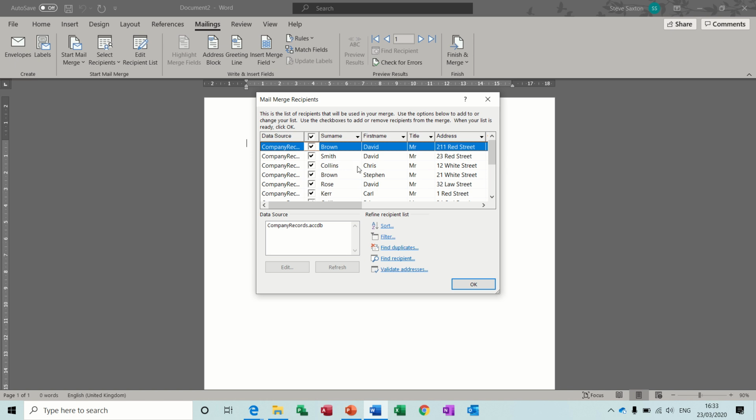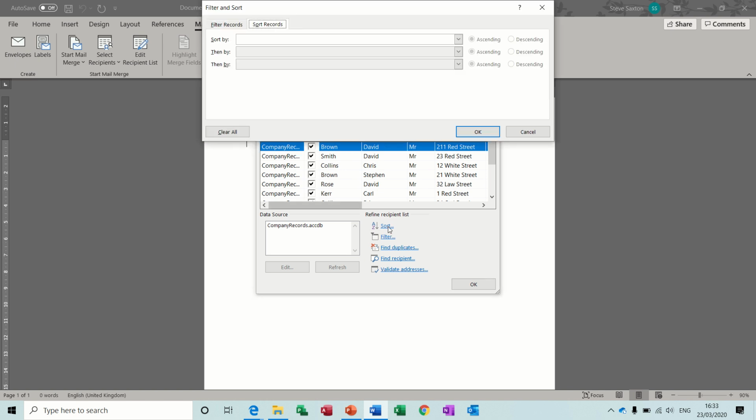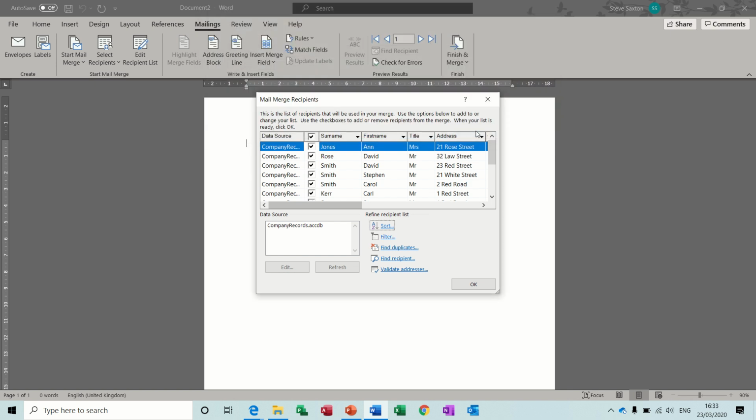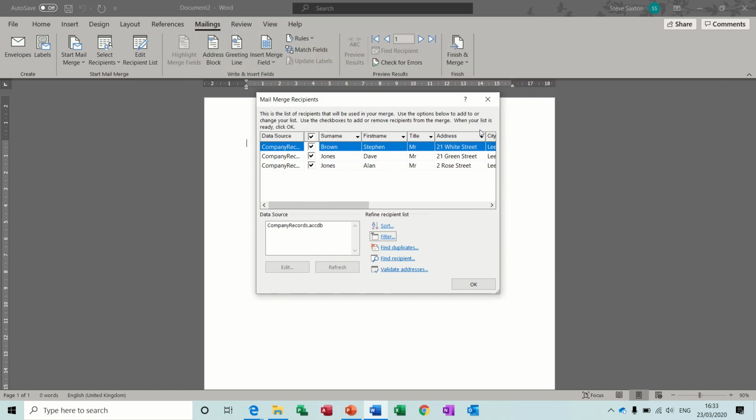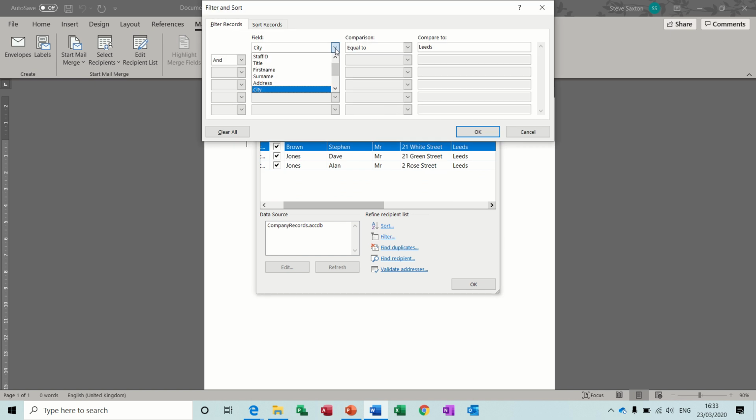Now what you can do at this stage is sort this list by clicking on the sort option and selecting a sort feature. For example, you might want to sort by city, then by surname, and then by postcode. You might also want to filter this list so that only certain records are used in the mail merge. If I select city equal to Leeds, you'll see that only the records from Leeds will be selected. If I go back into filter, remove that, put it back to no filter, and click OK.